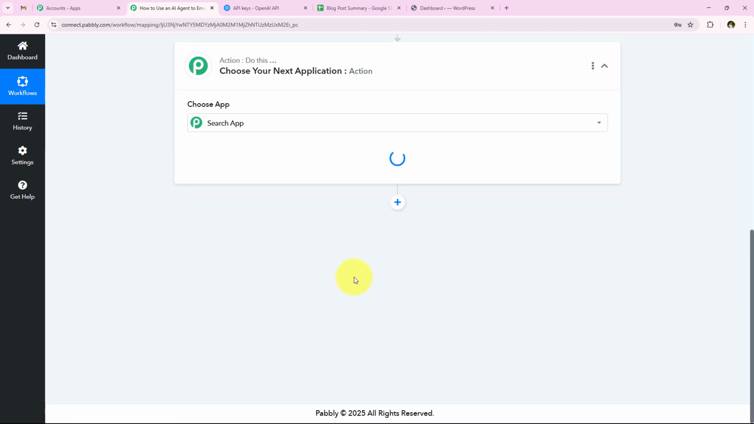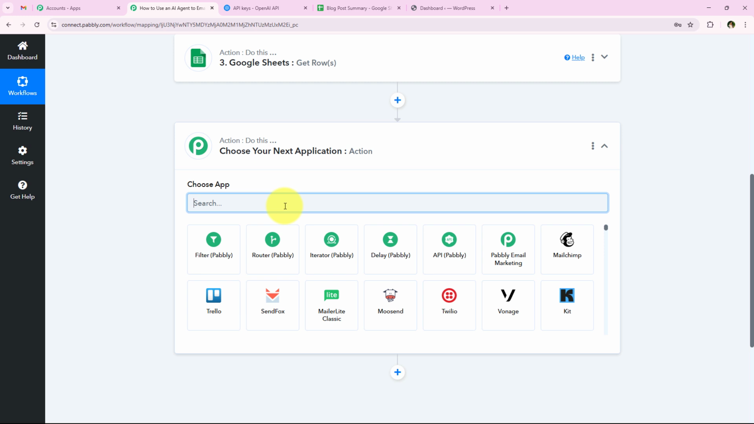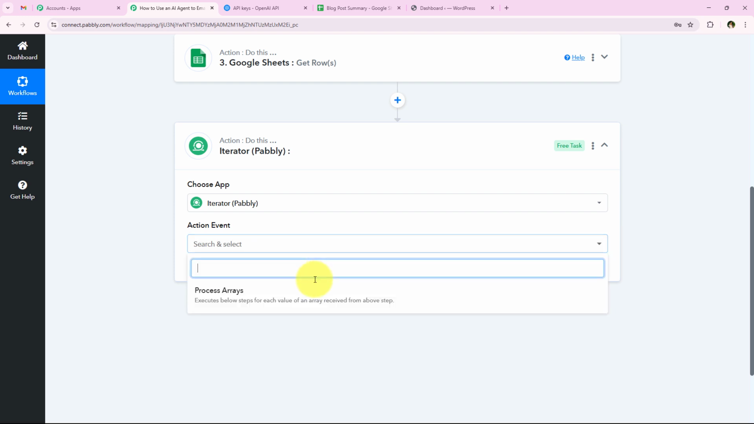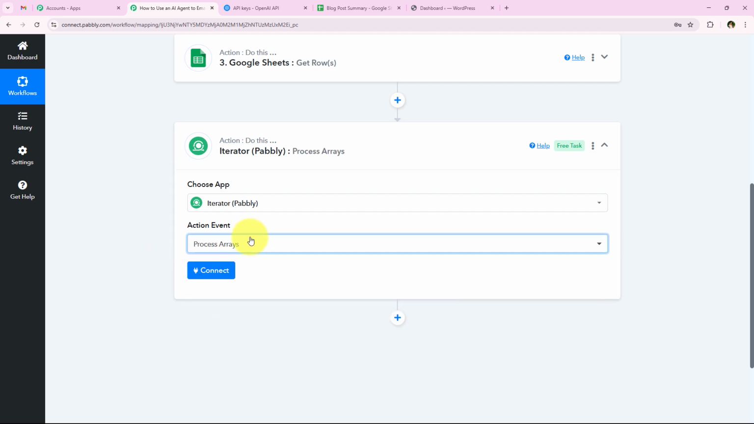So I'm just going to add another action step. Now for my action application, I'm just going to select it as iterator. So iterator is a feature by Pabbly. It iterates, loops through all the rows one by one and execute all the below actions multiple times based on the number of the items in the whole data, which is array. And now for my action event, I'm just going to select it as process arrays, and this is the particular reason why I got the response in arrays in my previous step.